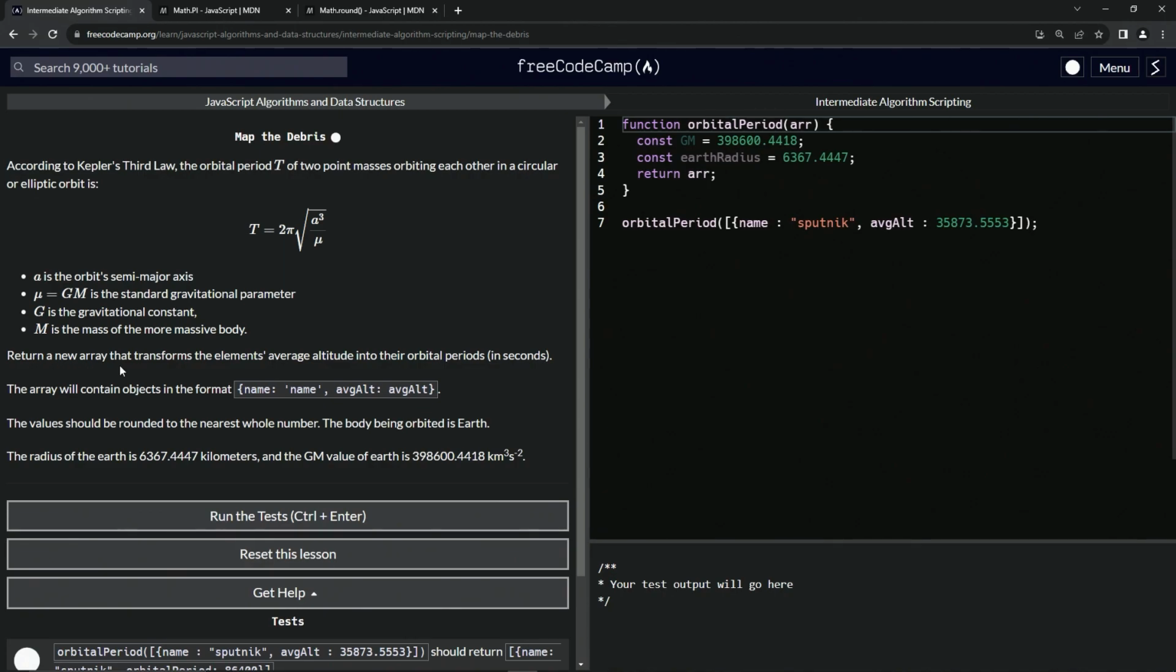We're going to return a new array that transforms the element's average altitude into their orbital periods in seconds. The array will contain objects in the format name is name, and avgAlt is the average altitude. The values should be rounded to the nearest whole number. The body being orbited is Earth. The radius of the Earth is this. The GM value of the Earth is this.